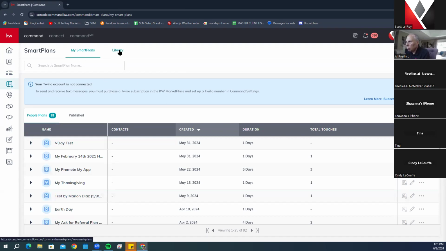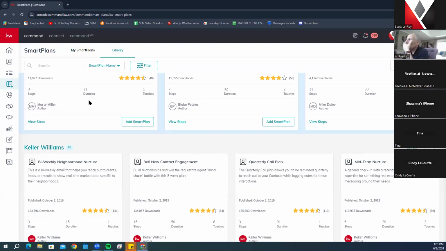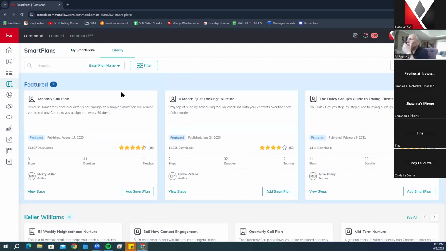So I'm going to go ahead and start by going to the library. It's kind of like that golden rule: why recreate the wheel if you don't have to? This library is full of smart plans that have already been created by other KW agents, faculty members, KW themselves, or companies such as us, like KWRI Marketing. We create smart plans also, and they are published in the library.